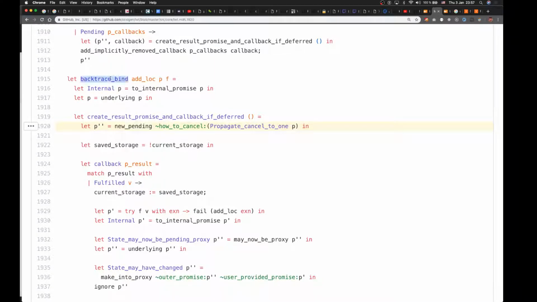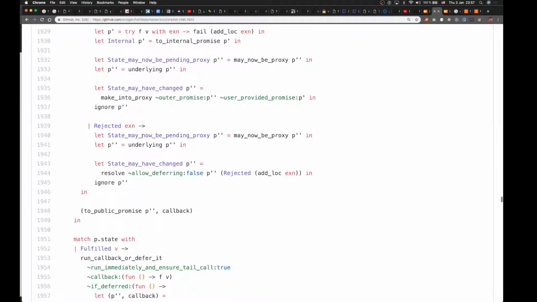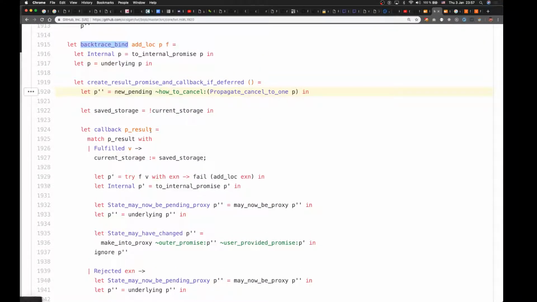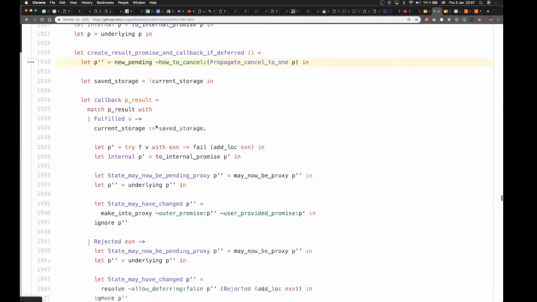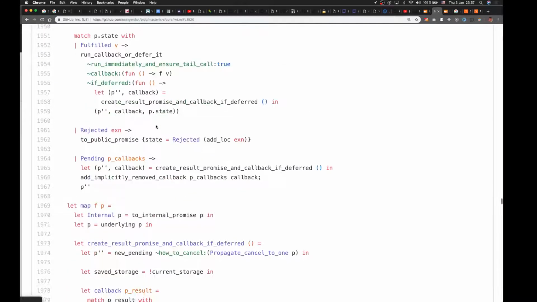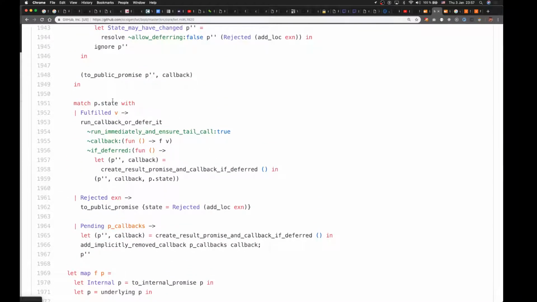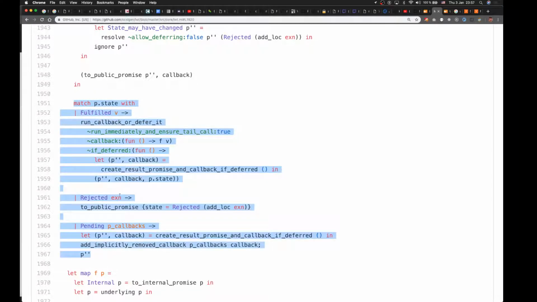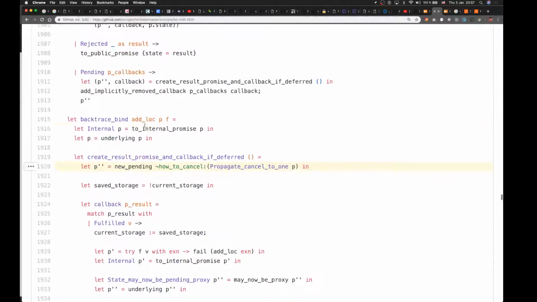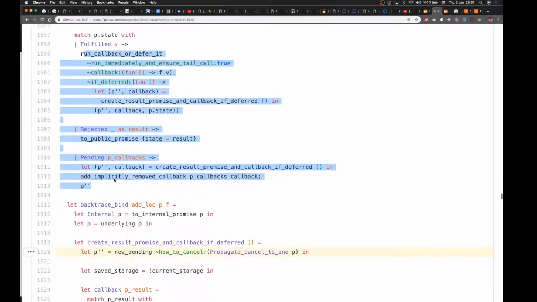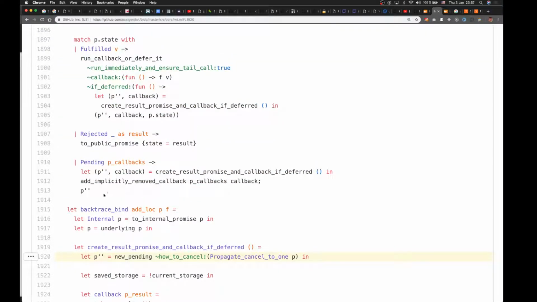Cool. So backtrace bind. I don't know what this is for. This doesn't ring any bells. I mean, it's similar to the other thing that we were doing before. What do we call it? Anyways, lastly, we match with the state again. Wait. No, that was it. Yeah, that was it. Yeah, this was the end of bind. This backtrace bind is, I guess, for debugging purposes.